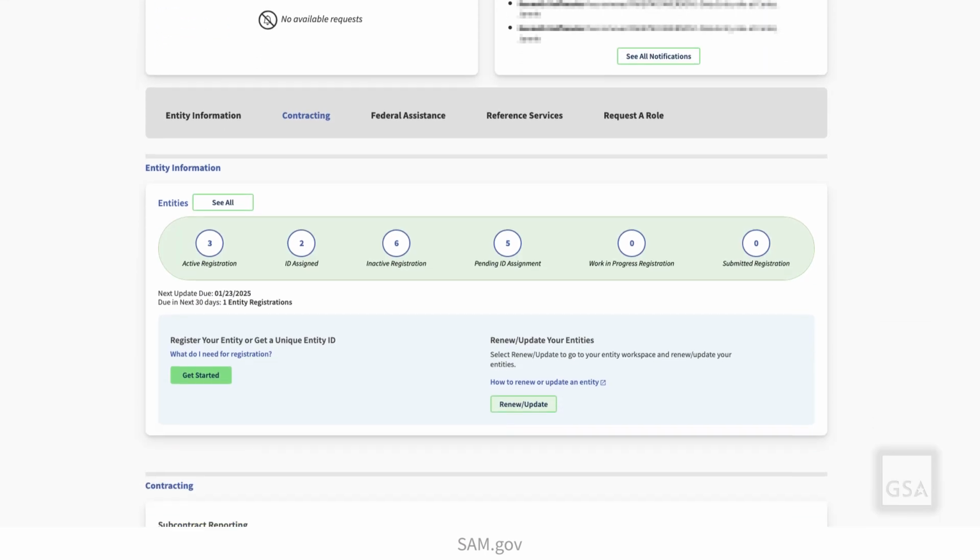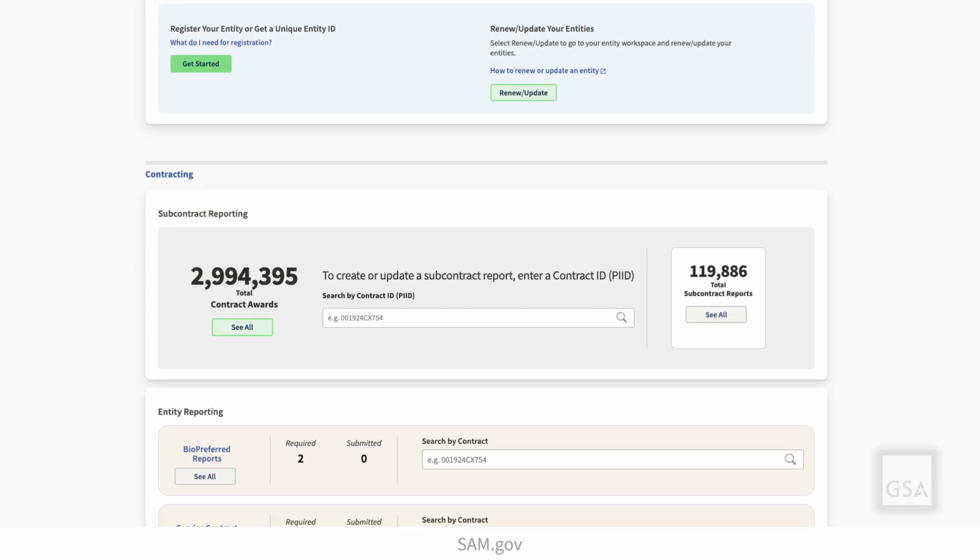There are two new widgets in the workspace for subcontract reporting, one for contract awards and one for assistance awards. For this demo, we will take a look at contract awards. You can select the first See All button to navigate to your contract awards page. This page displays all of your prime awards in a single view. The search bar lets you enter a contract ID to create or update a subcontract report. Results show up under the search bar.